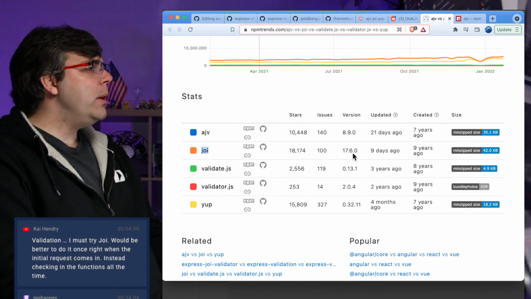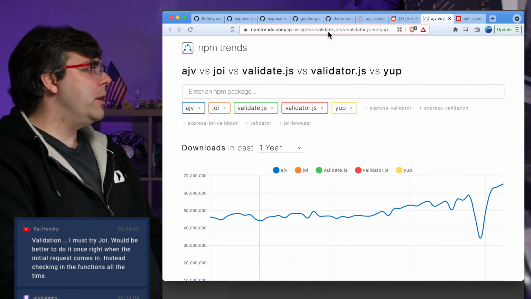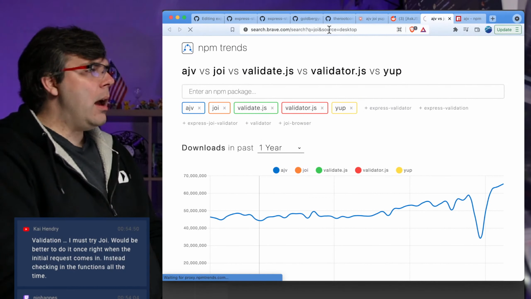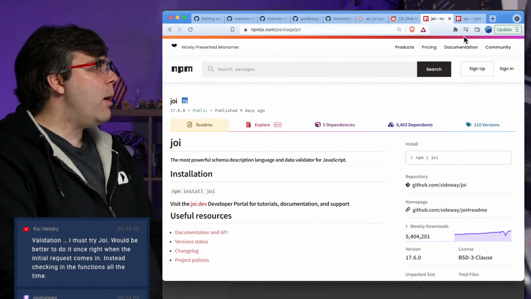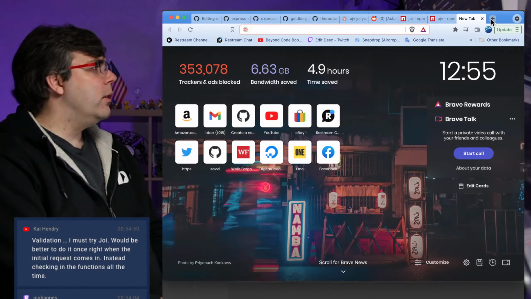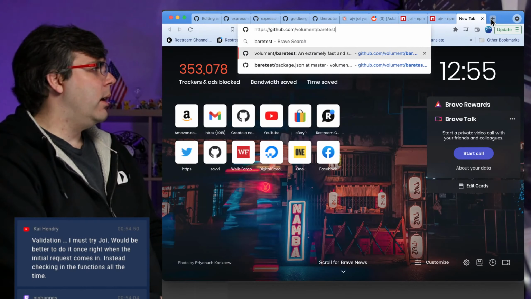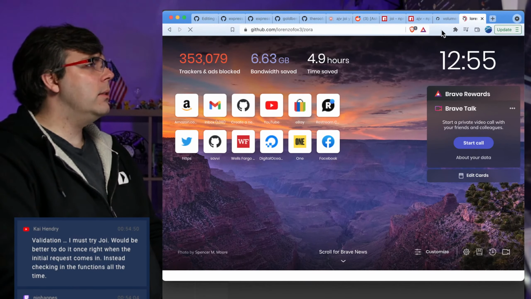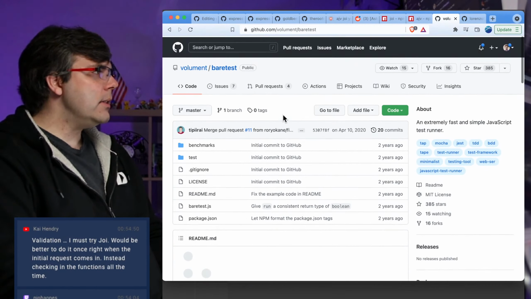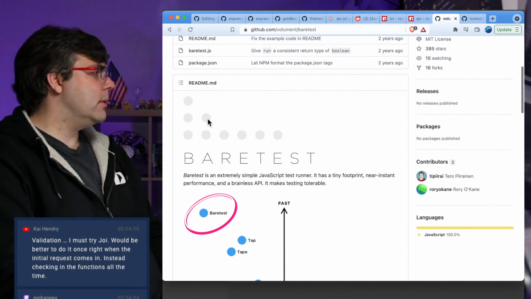But I'm going to look for one that is not a million years old. I'm going to post it to Reddit and see if Reddit has an answer for me, because that's how I found, what was the thing that I recently found? So Bear Test and Zora. If you want a testing framework, these are the ones to look at. If you need unit tests, Bear Test is all you need for unit tests.